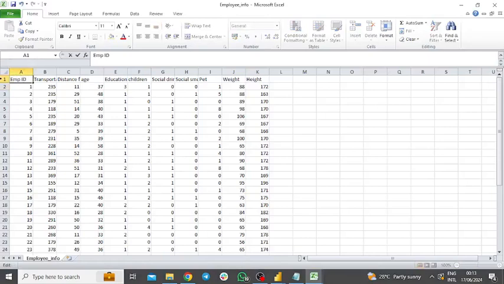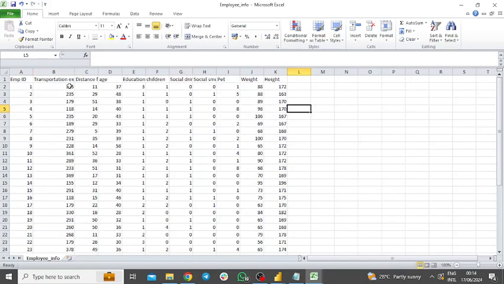Employee ID. Now, guys, this is our employee info. Let me call it, this is our database for our employees, right? So the employee that has employee ID 1, his transportation is 235, his age is 37 years, he has 3 children, and his height is 172. I can name him Austin.